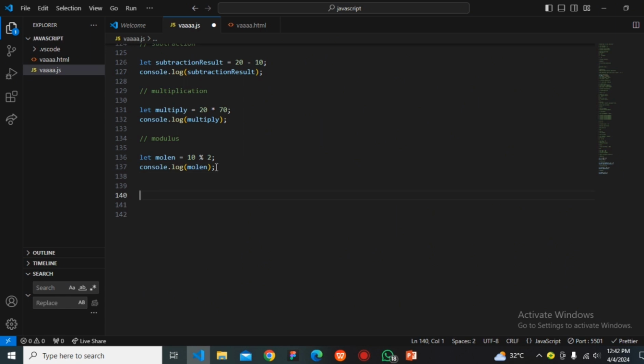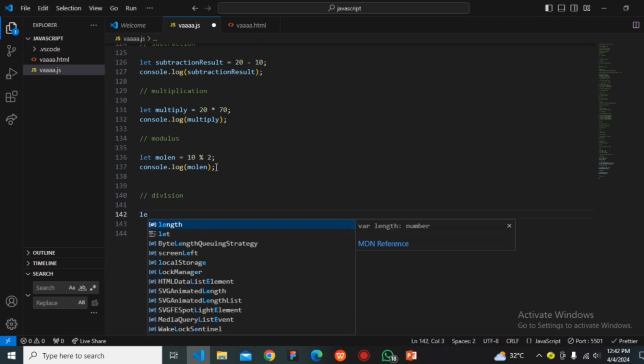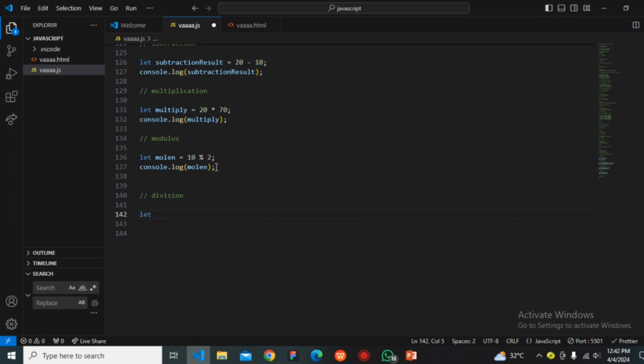Lastly, let's see the division operation. To get the division operator, we use the slash key on our keyboard. So we're going to declare a variable. Remember, it's very important for us to always declare a variable to store our outcome. So I'll say divide equals 9 divided by 3. We already know this will give us 3.